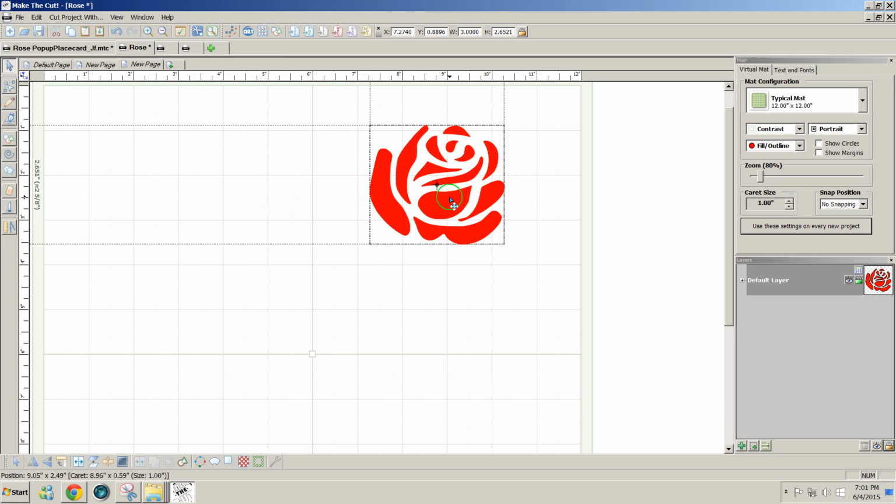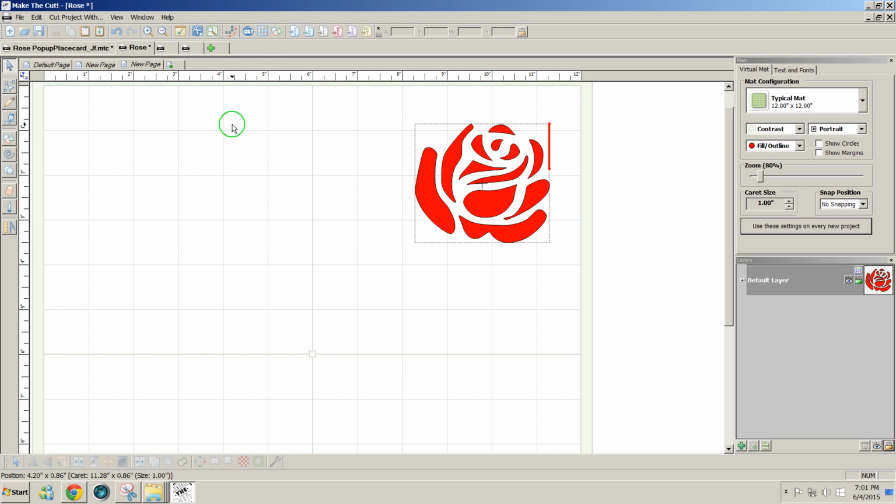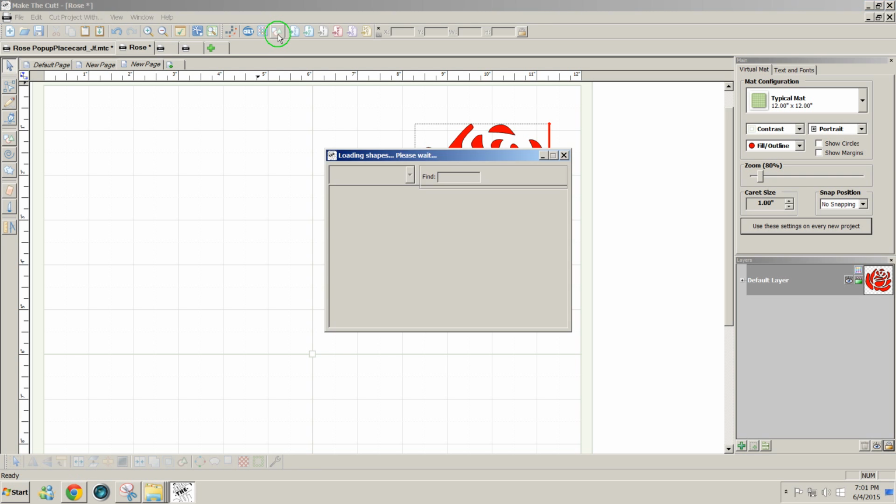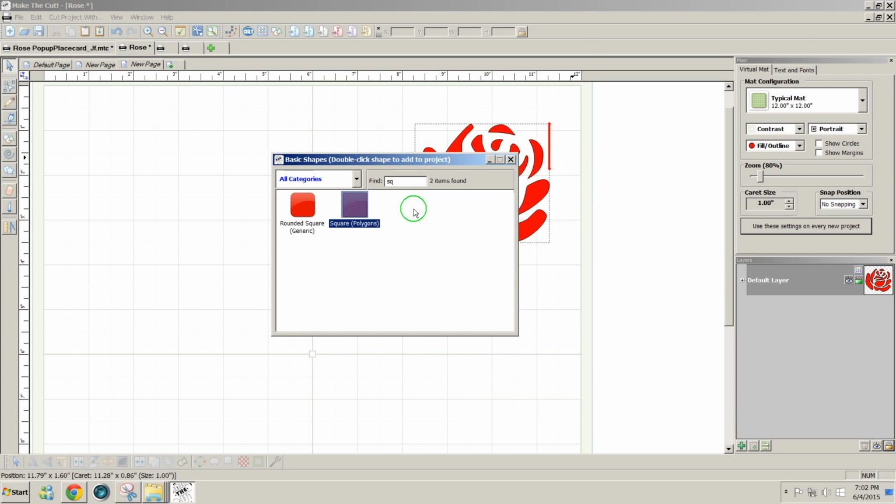And then I'm going to add the card that I'm going to use with this by clicking on the Import Basic Shapes icon, which is the triangle, circle, and square on the top toolbar. Double click on the square. I type in SQ for find, and then it'll find the square. Let's see if I got it. Double click.